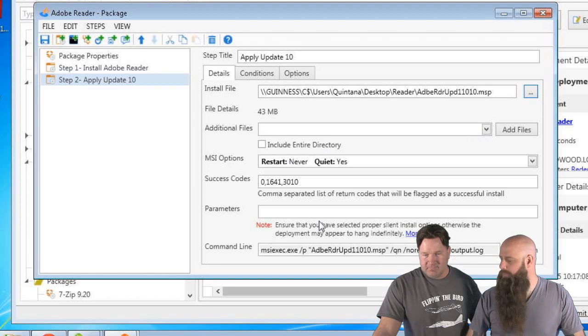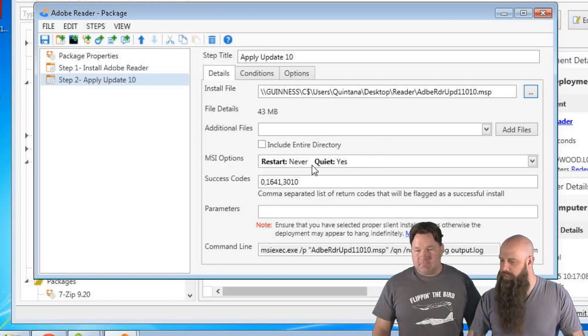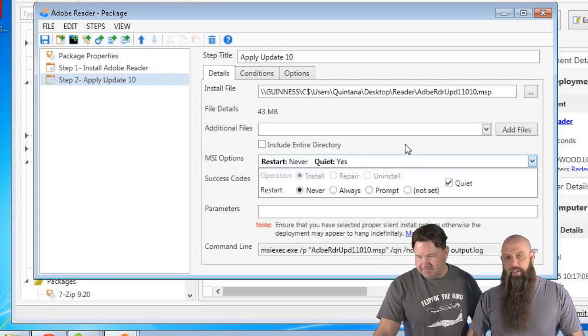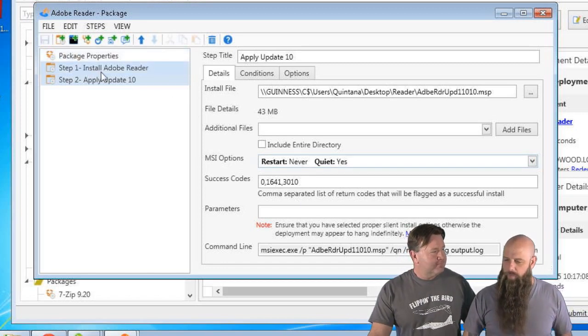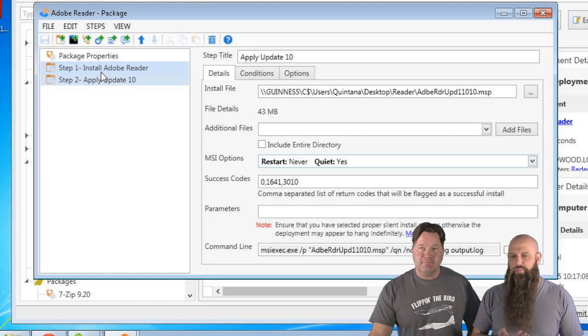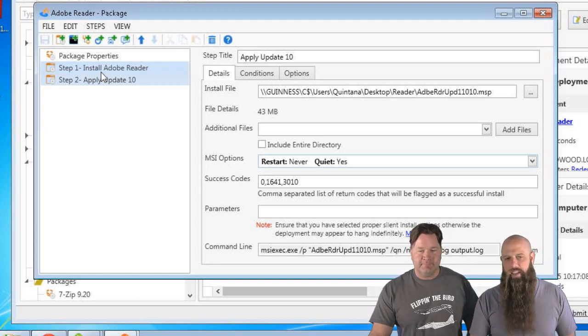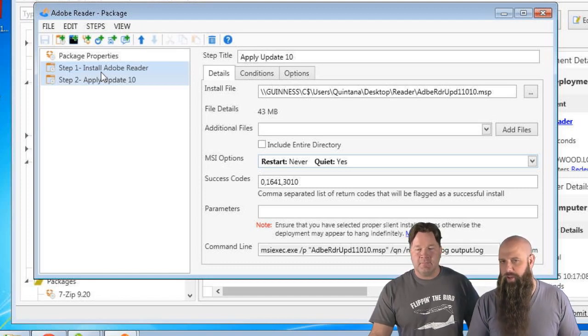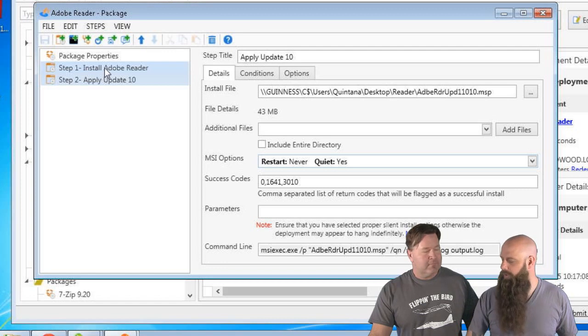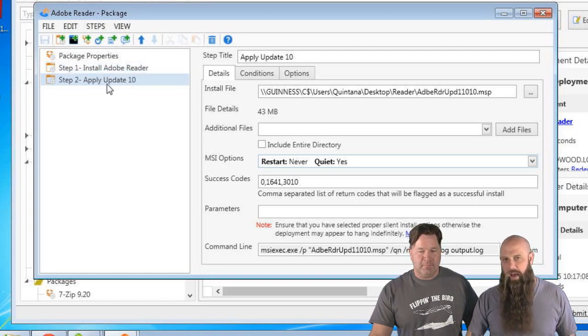And we don't need any additional parameters on this one, I believe. Because it's an MSP, we're automatically using the MSI options, quiet and never reboot. So we should be good to go. What does this mean? This is what you would do for brand new machines. You would use this to install on a machine that had never had Adobe Reader, or doesn't have any version of Adobe Reader 11, because it would install Adobe Reader base, and then it would install the Update 10.